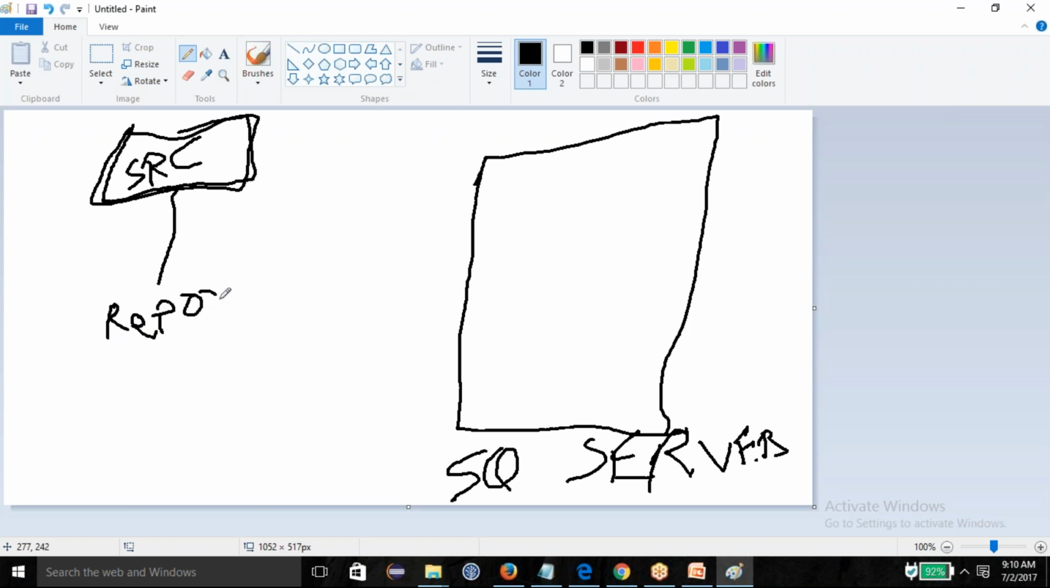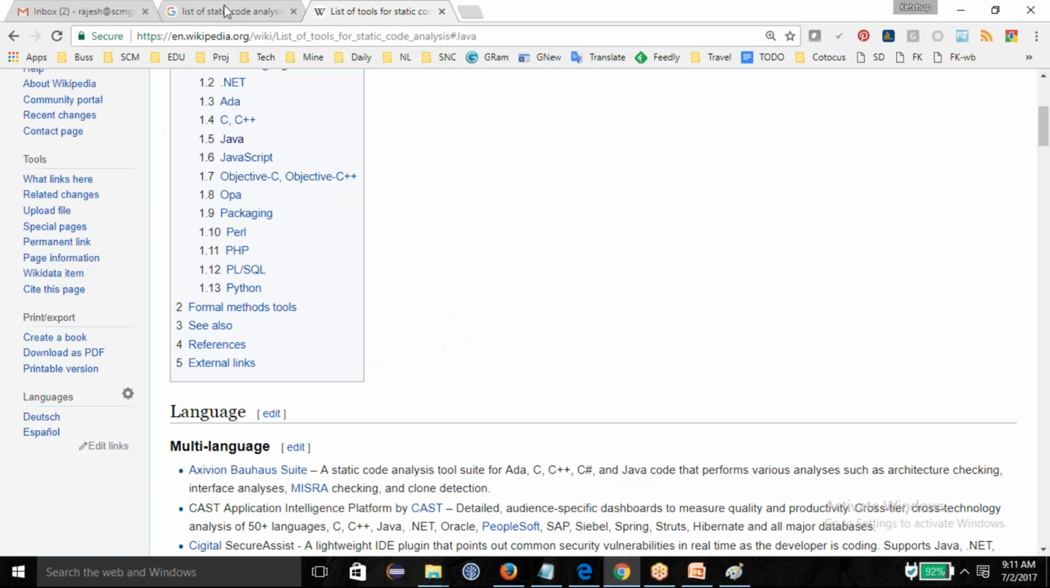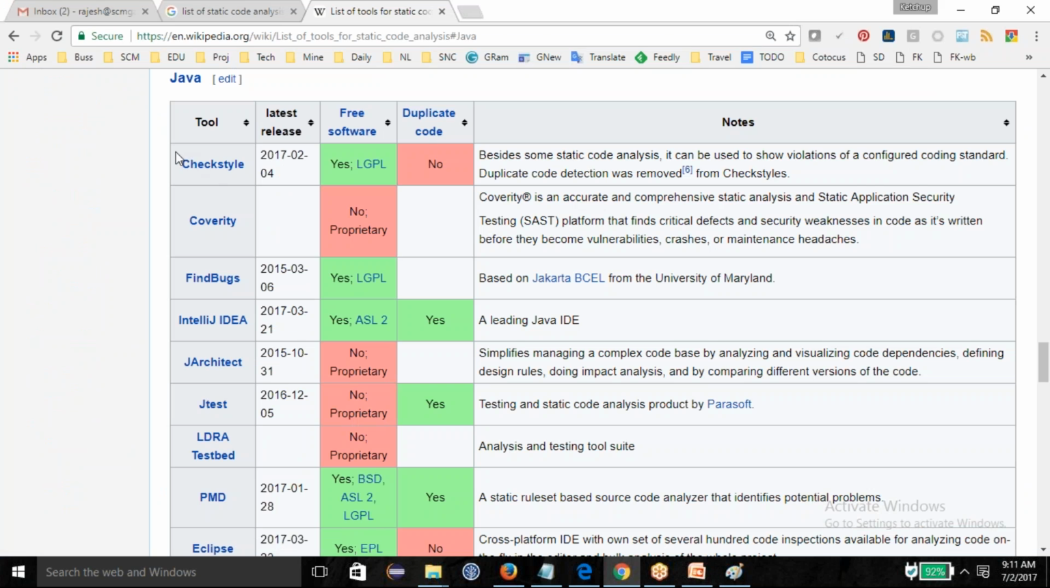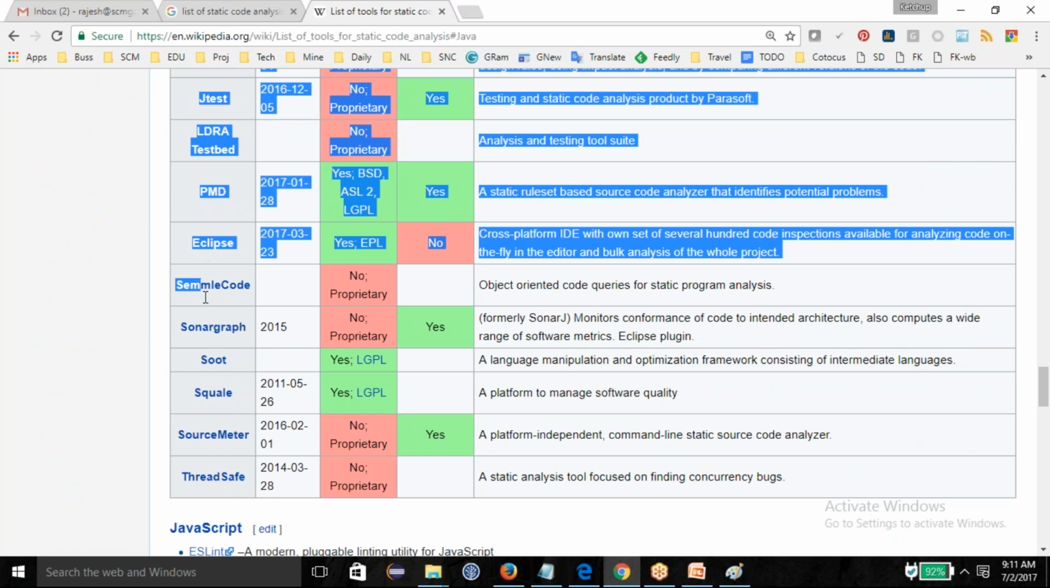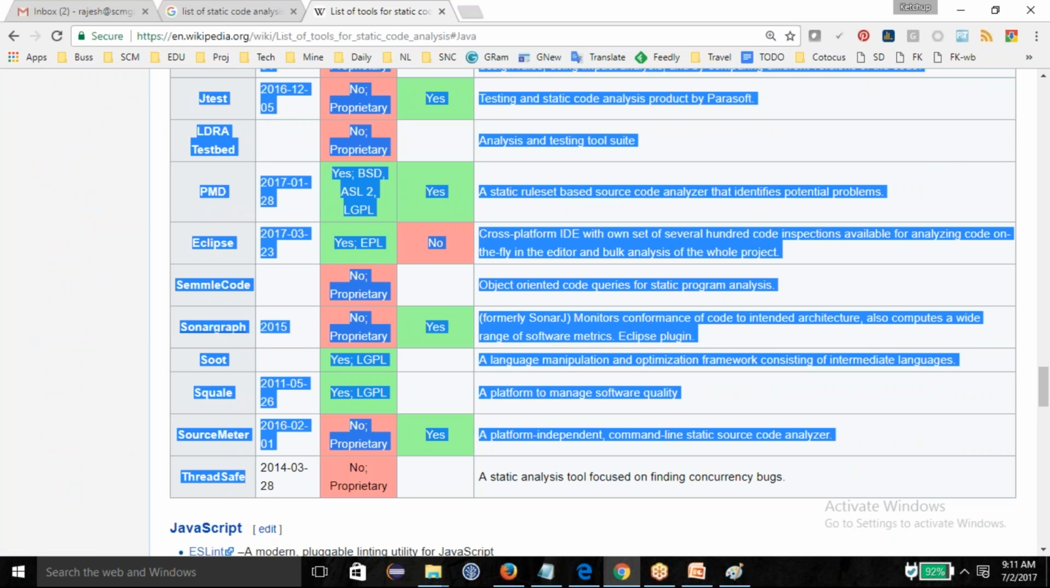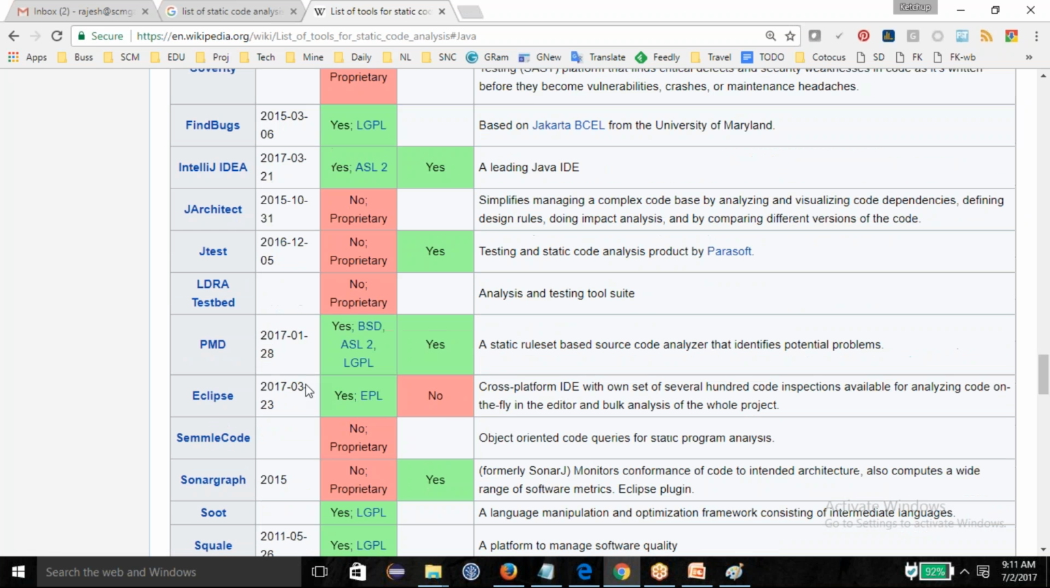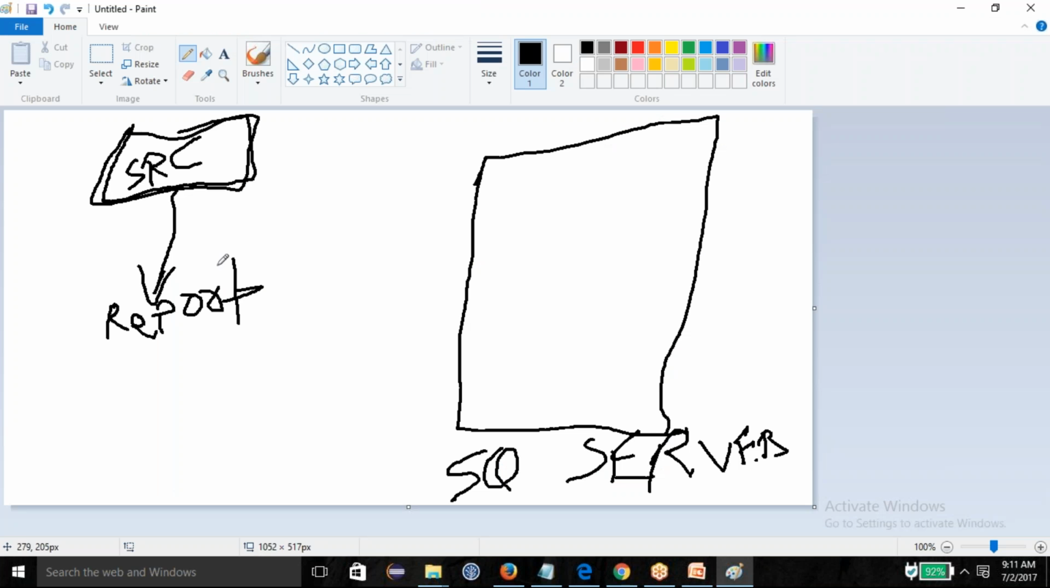Now the report has to be generated, but the question is how. The report has to be generated using a static code analysis tool. Let's talk about Java. These are the tools we have, which we have to use. For Java: Checkstyle, FindBugs, EMMA, PMD, all these things. So where are these tools? Basically, the SonarQube server has these tools.